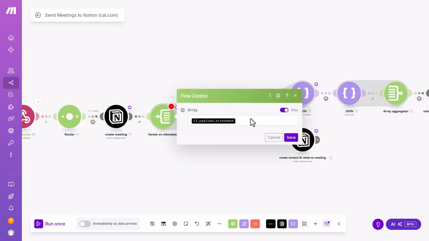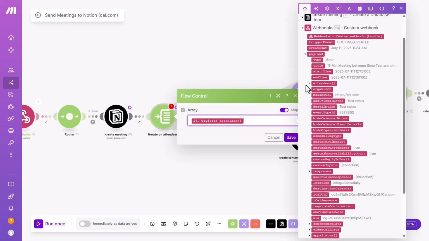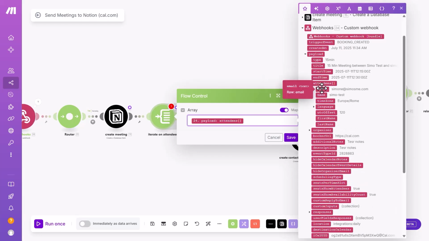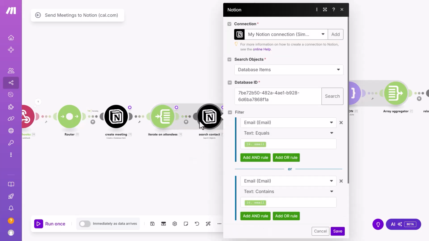Attendees is an array that we get from cal.com. Here you go. You can see it's an array. It contains one or multiple attendees with the email, the name, etc. And there is a filter here that only continues if there are more than one attendees, which is always the case. I want to search the contacts.